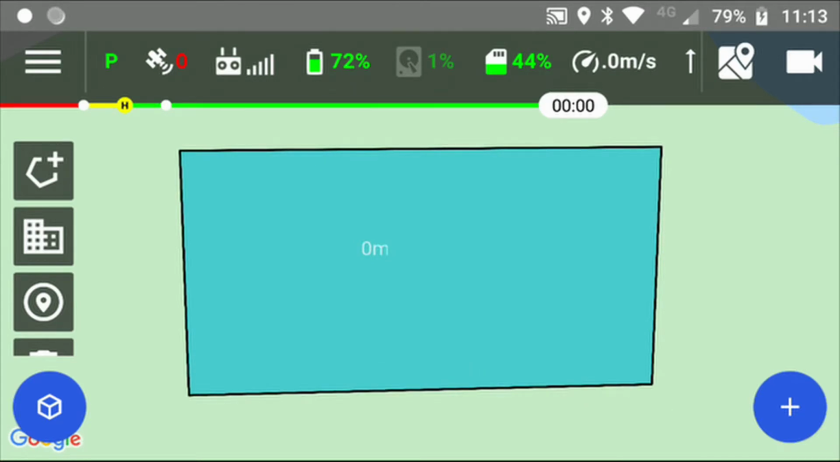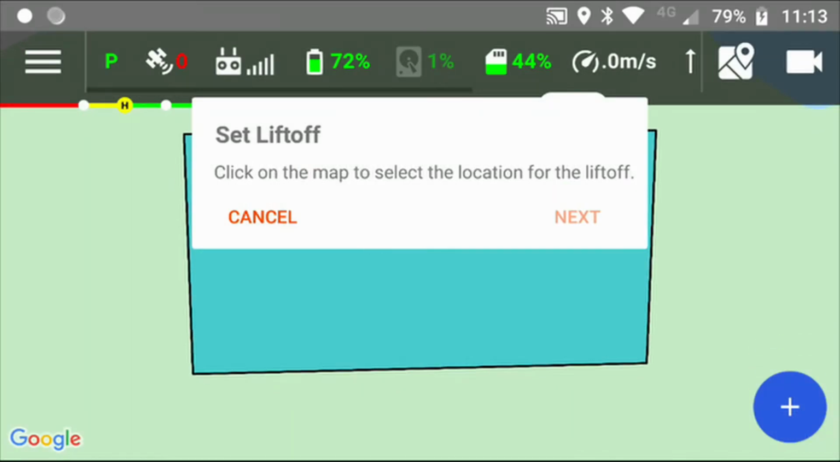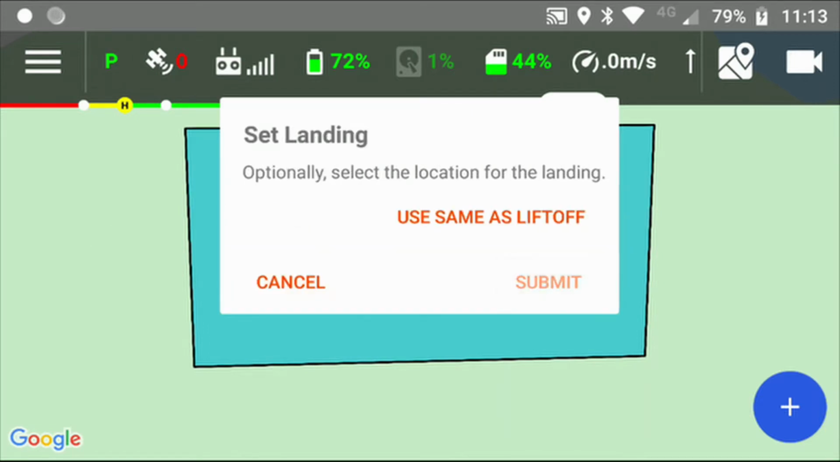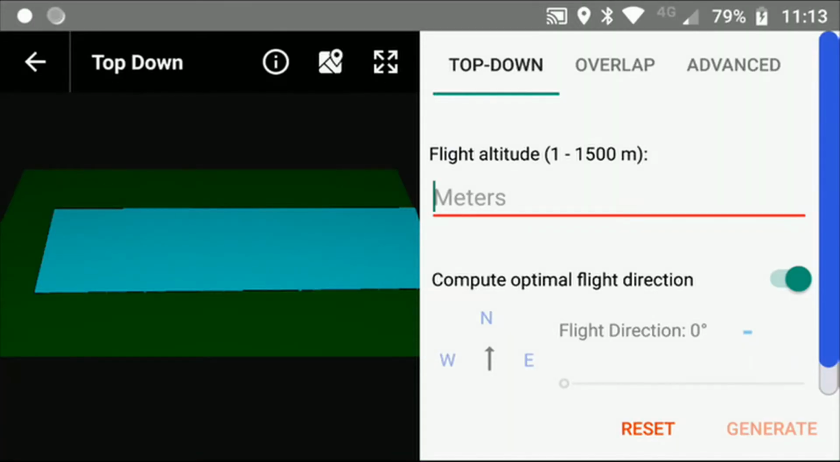Tap the plus icon on the bottom right to open the plan catalog, then go to mapping and select top down. This will bring up a menu asking you to select the liftoff and landing locations. Select the desired area, then go next and set landing to the same as liftoff. Next, a screen will appear where you will set the flight parameters.